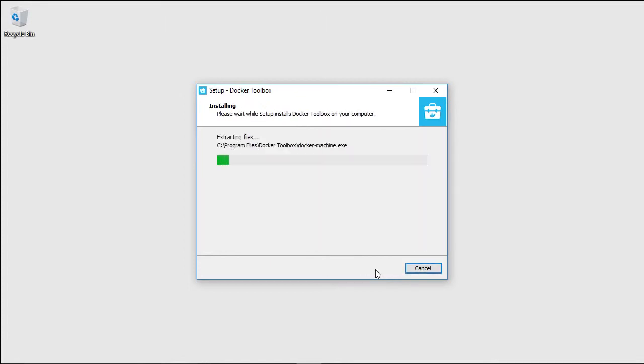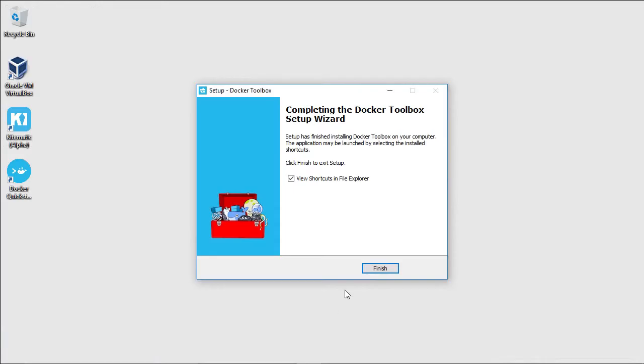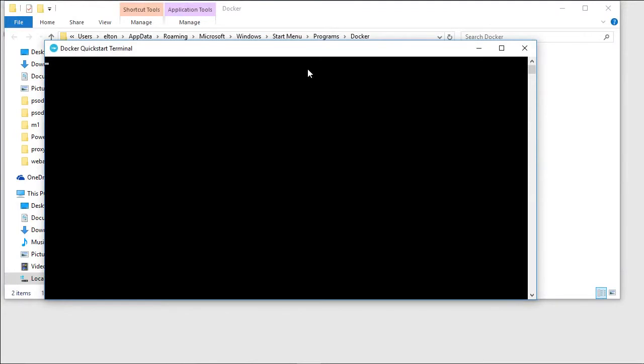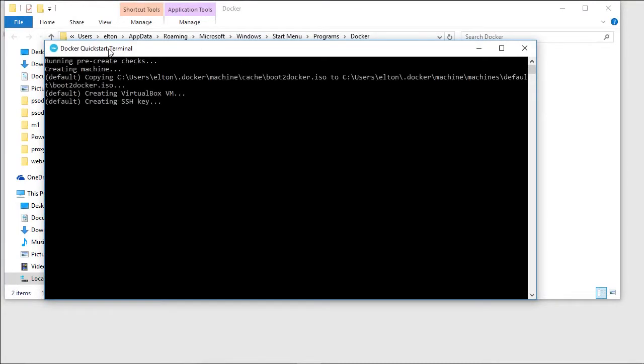It only takes a couple of minutes, but I'll fast forward. And when it finishes, I've got two shortcuts. And it's the Docker Quick Start terminal that I'm going to use now. This is the command line interface.